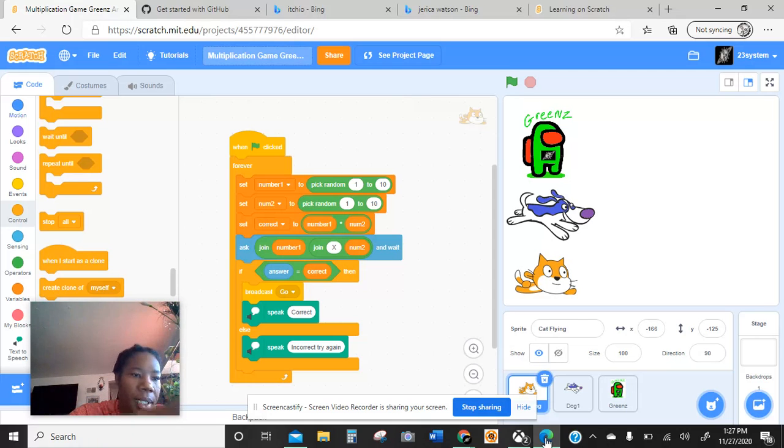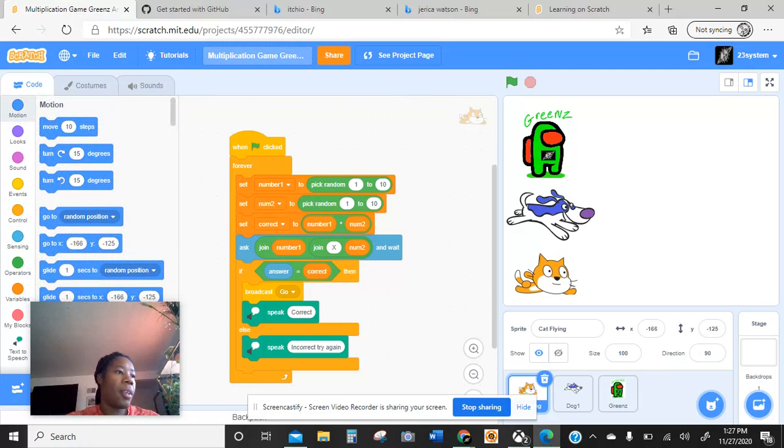So what I'm gonna do is just go to motion, and I don't know if he made a mistake or what. So at this point we go to sensing, because it's going to sense what you type on the keyboard, and we're going to ask what's your name, but we don't want to ask what your name is. We actually want to ask the math problem. So if we go back here to the operators, we need to put the first random number times the second random number here. So we have to do this join hello world.